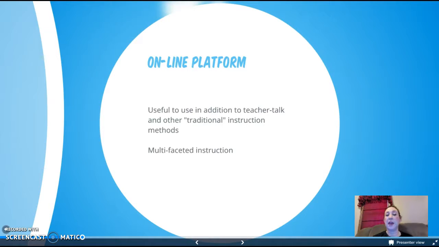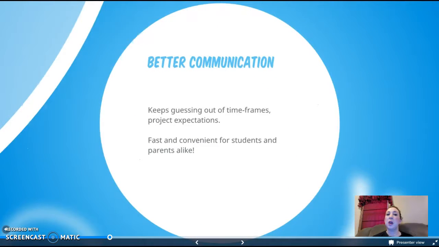It's also great if they're not there. If they are absent for whatever reason, especially with this springtime, a lot of spring sports, kids are in and out of the classroom quite a bit. So there's no question, and that closes those gaps in what could be being learned. It's a multifaceted way of instruction that has been very, very useful. It also helps with better communication, not just between me and my students; it takes the guesswork out of time frames and project expectations.